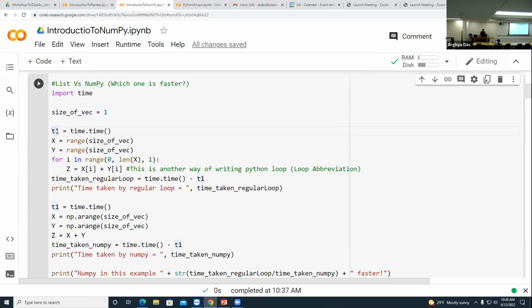Now inside this vector, I have put all the elements starting from 1 to the size of the vector. So there is only one element, so x has 1. Then y also has 1. All right, so these are just kind of arrays. If you are interested, you can just type print x and print y to check the content of x and y. I'm not going into that, but it is taking all the elements from 0 to the size of the vector.